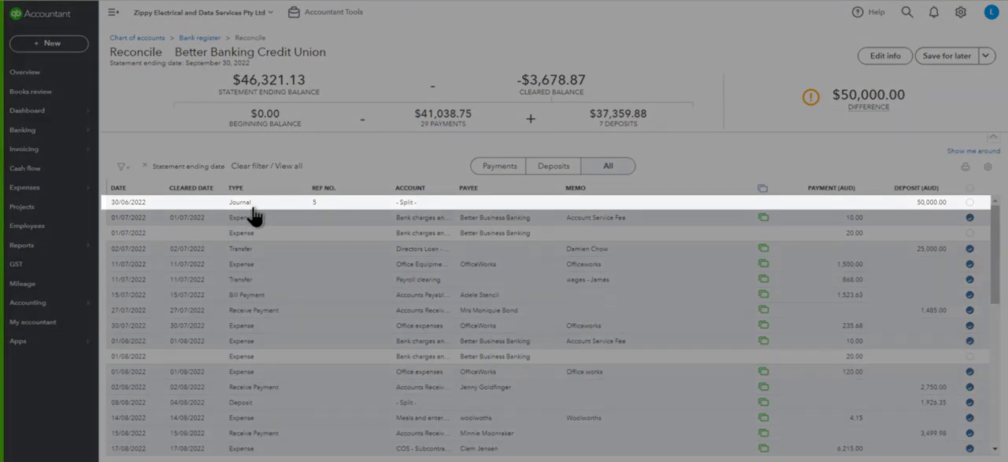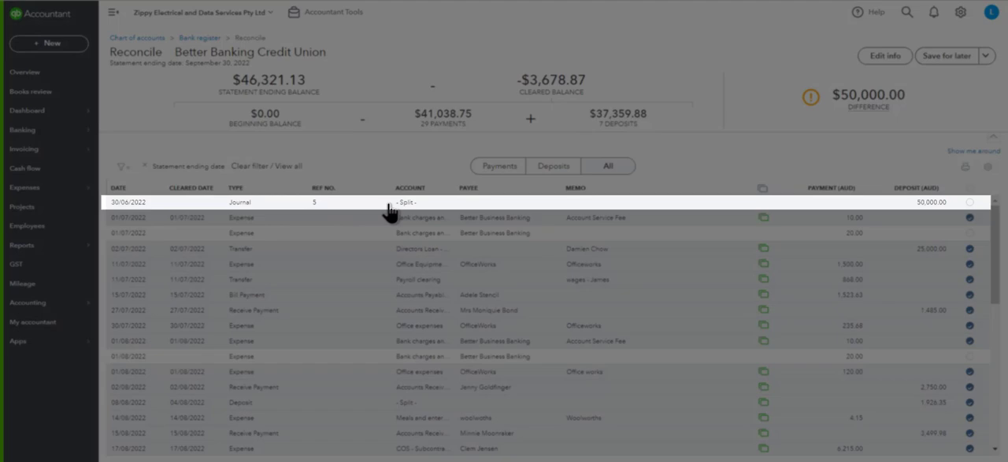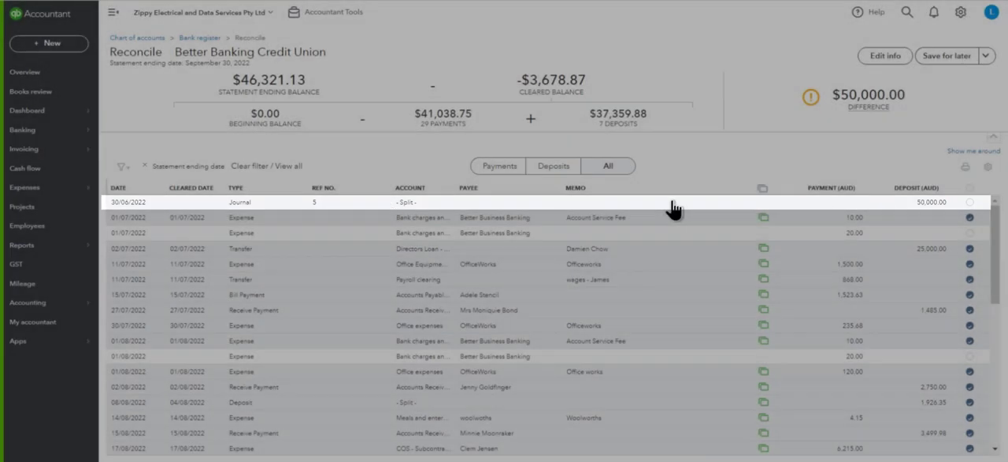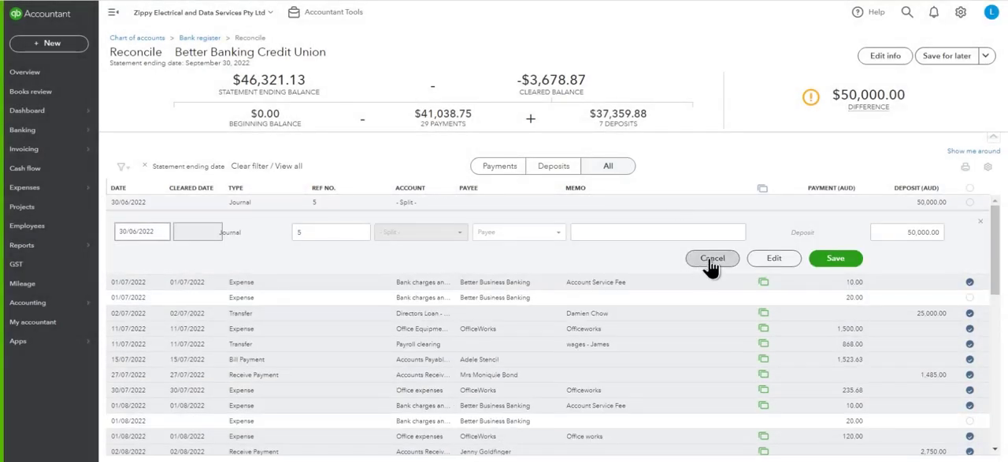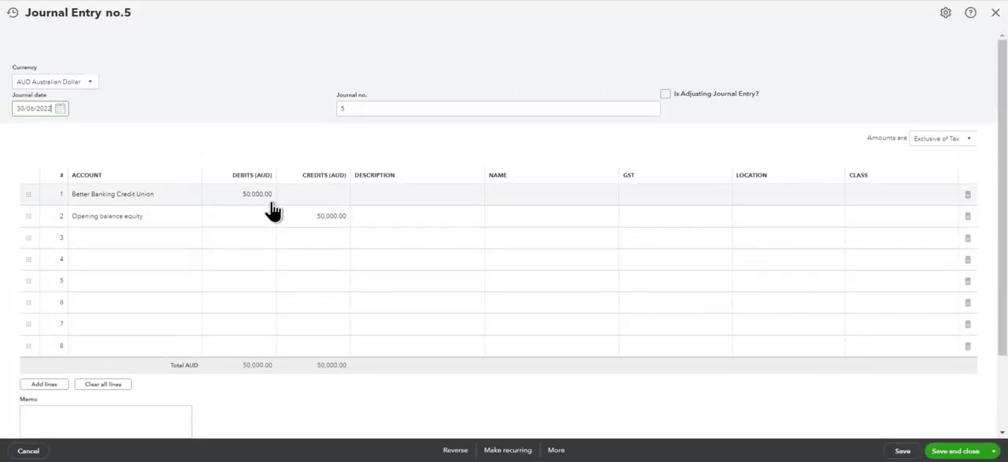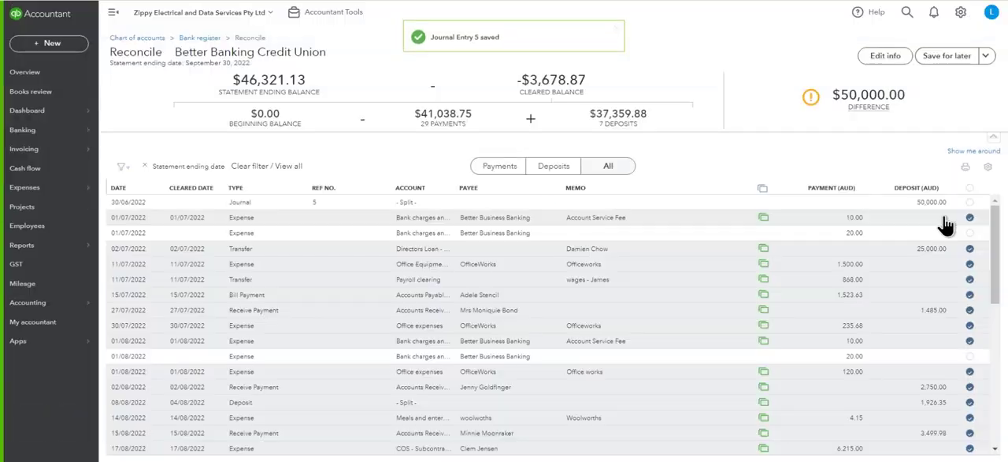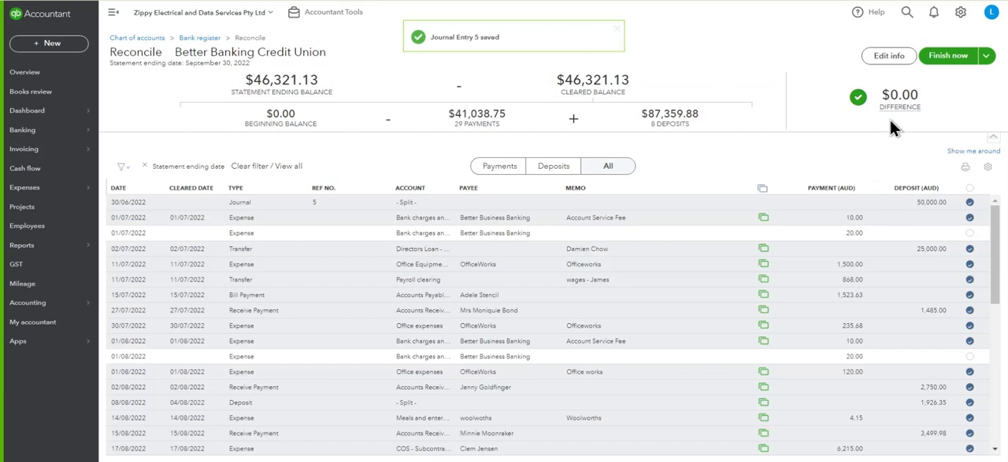Reason being is, have a look on the 30th of June. We actually had an opening entry of $50,000 for our account. If I just click on that row, you can see you can cancel, edit, and save. If I click on edit, it'll take me straight to the transaction and I can work out what's actually happened. And you can see that this is our opening equity as of the 30th of June. So we know that we need to select this. So I'll close that one down. Once I select this, we are zero difference and we've reconciled. So you can see how quick and easy this will become for you.